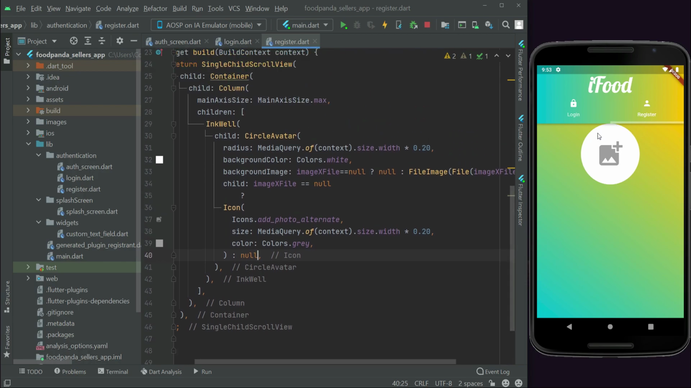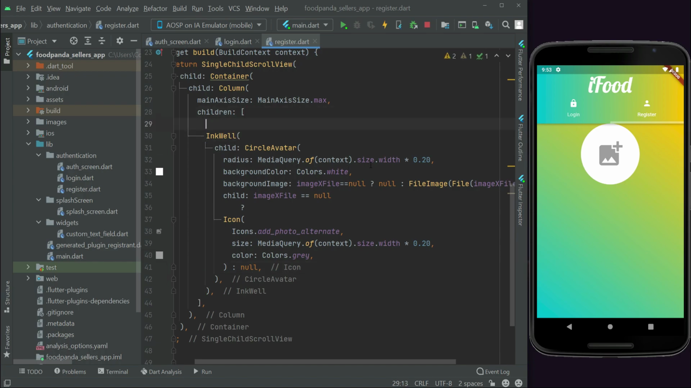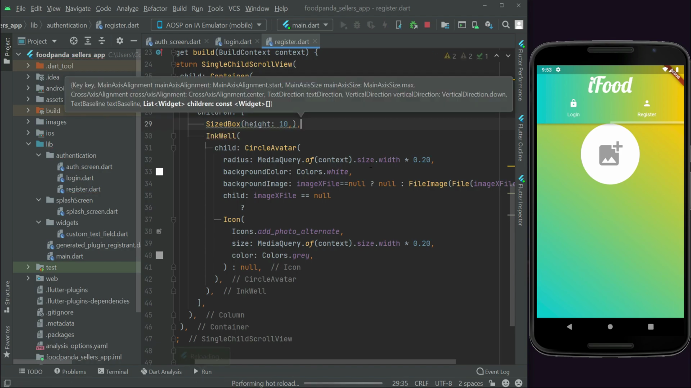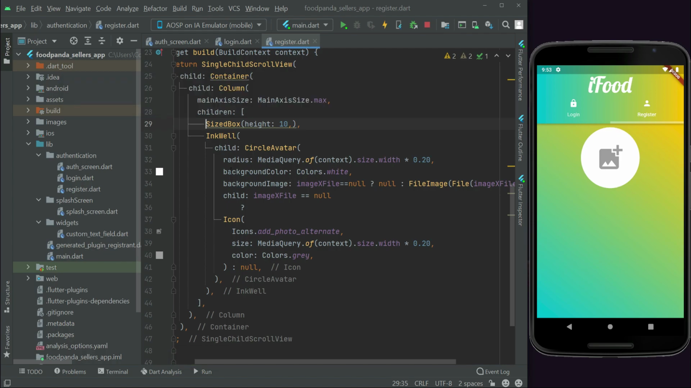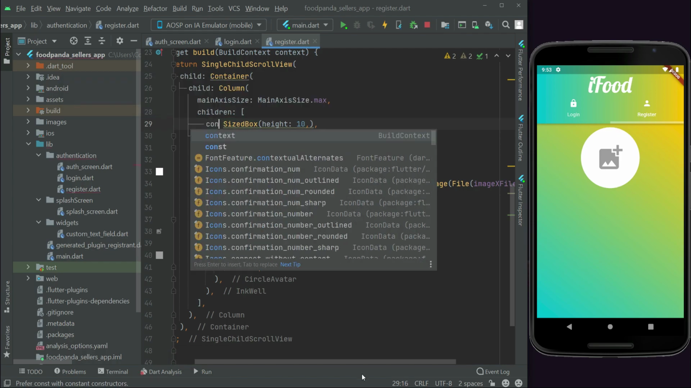Let's give some space from the top. Okay, so inside the children column widget, we can define some size box. Okay, height 10, that is from the top. So let's see, here you can see now it looks good. Make sure to add here const.